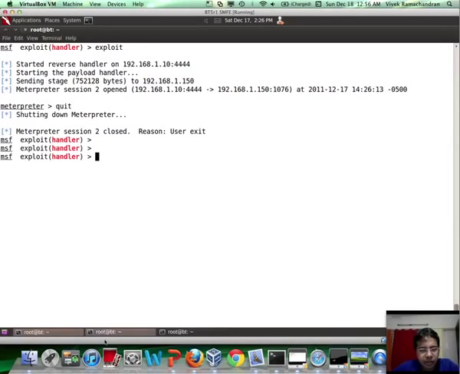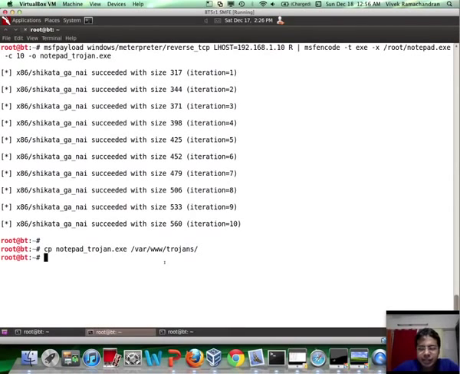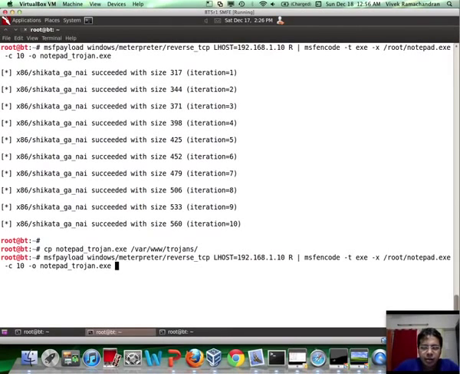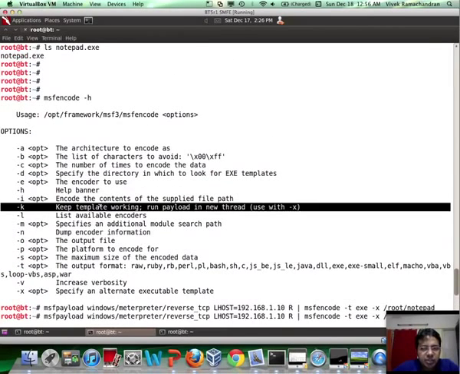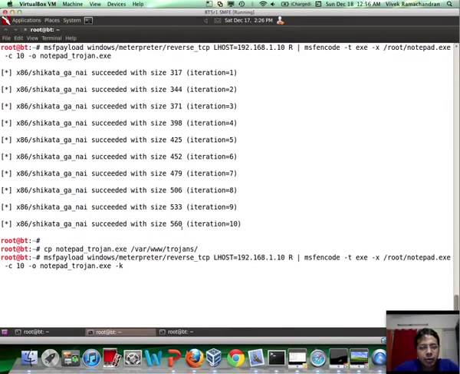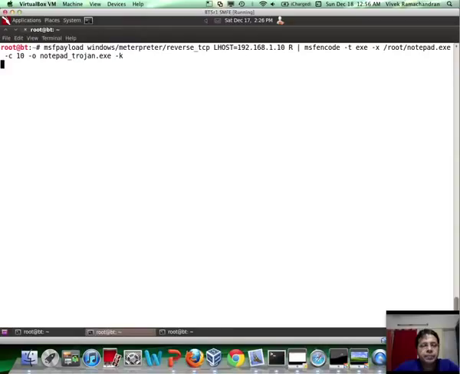Now let's do a third variation in which we try and keep notepad alive as well. This is done using the -k option, which is keep the template working and run the payload as a different thread. Now a word of caution, this does not always work properly. What I've seen is some templates fail to work in this way.